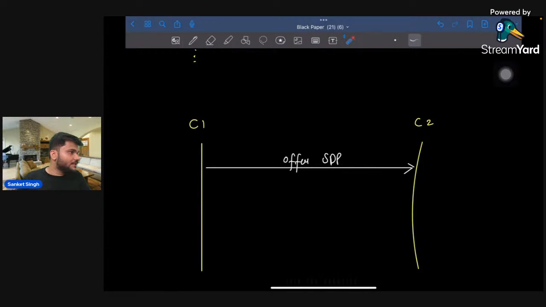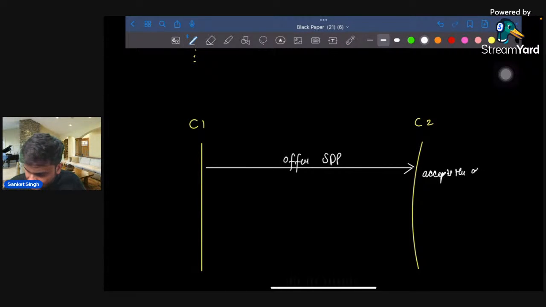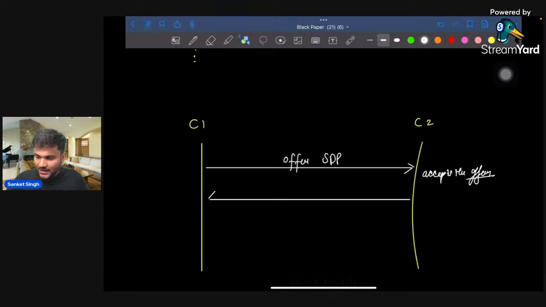Then when client 2 receives it, client 2 actually accepts the offer. Client 2 has to actually accept the offer, and then in return, to tell client 1 that client 2 has accepted the offer, client 2 sends an answer SDP. Client 2 sends something called an answer SDP.